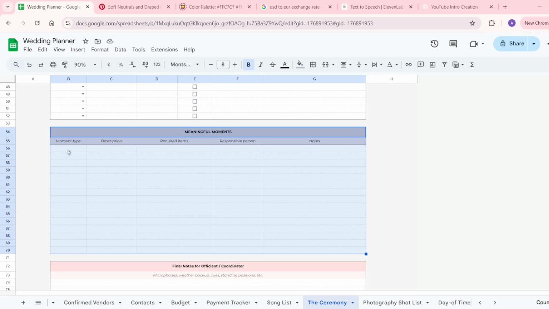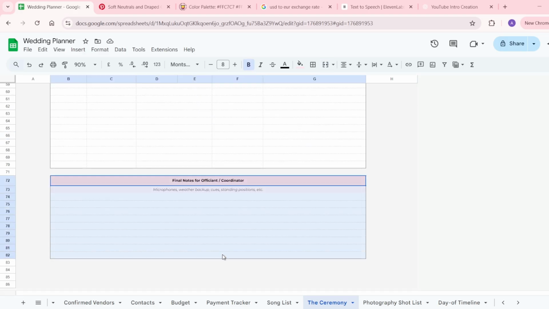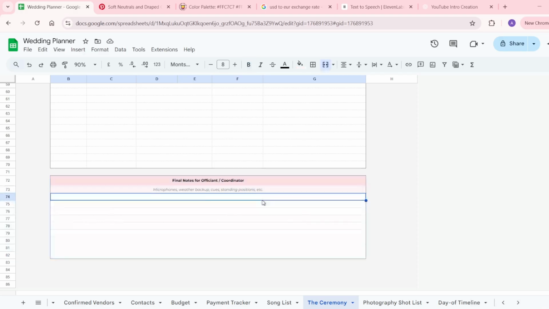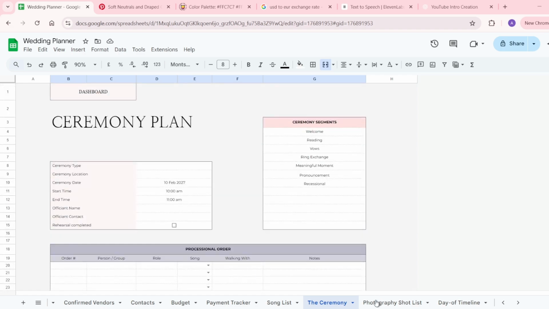Below that, you'll find the Meaningful Moments section. Meaningful moments are the special, personal elements of your ceremony, moments that reflect your story, culture, or values. These aren't mandatory, but they add a lot of emotional meaning to your ceremony. Here you can enter moment type, description, required items, responsible person, any notes. At the bottom, you'll find space for final notes for the officiant or coordinator. This is a great place to add any last-minute instructions or important reminders. This tab is especially helpful to share with your officiant or coordinator so everyone is aligned on the ceremony flow.